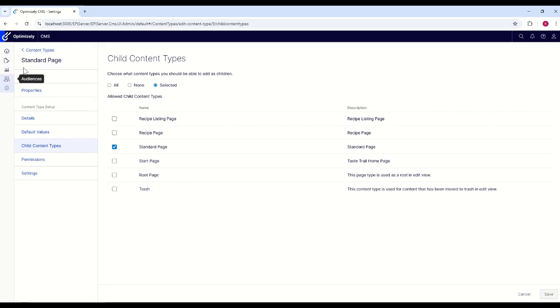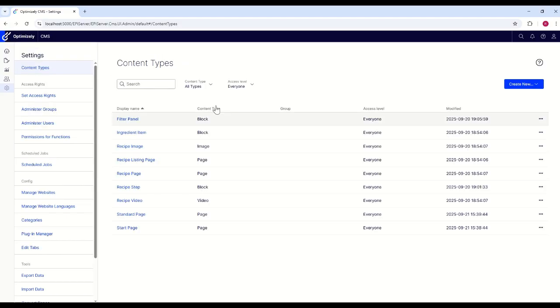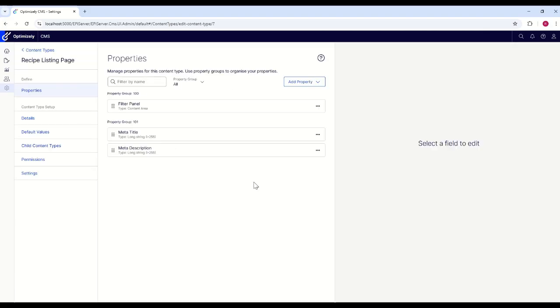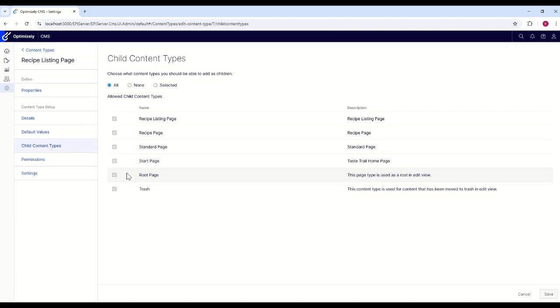That is completed. Now let's go back again and filter by page. Let's take a look at the recipe listing page now. Under recipe listing pages, we will only allow recipe pages. No other items are allowed, so that is also saved.